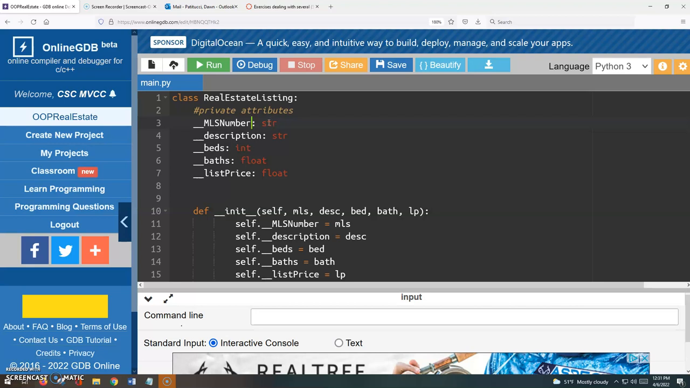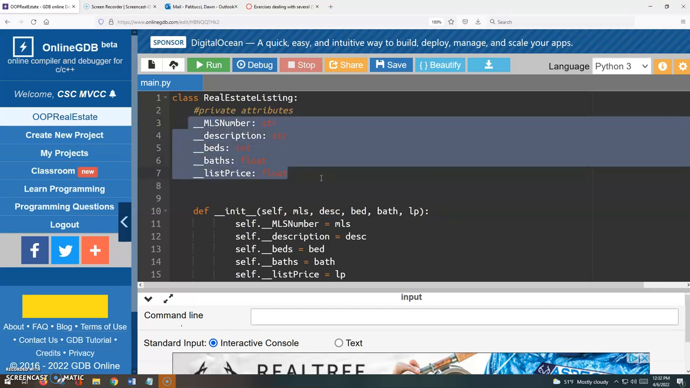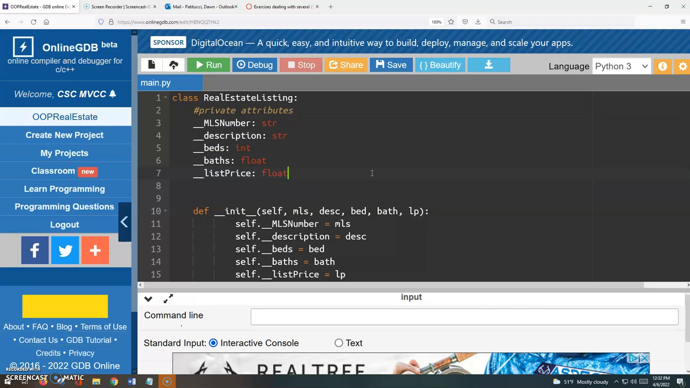That's like an identification number for a real estate listing, a description of the property, the number of beds, the number of baths. Notice I use float for baths because sometimes it's like 2.5 baths or something like that. And then the list price. So again, private attributes, which is the better way of doing things for now.